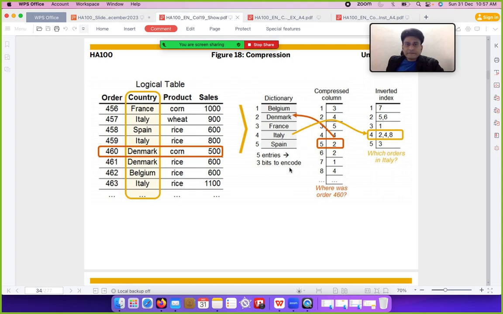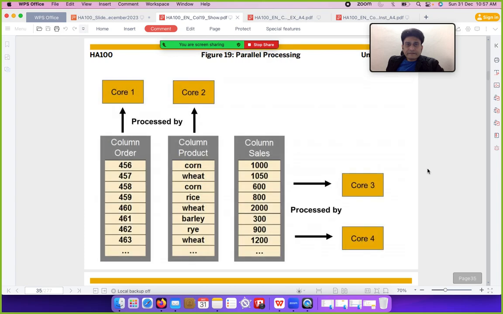Then parallel processing. We can distribute the data. Suppose processing has to be done, and we have data from 2010 to 2023. So we have 13 years of data, and we can process yearly data. We can partition the table on a yearly basis, and we can distribute this table to multiple places.